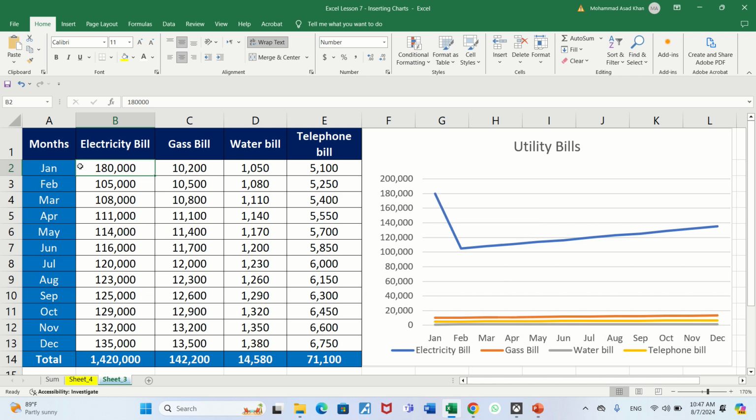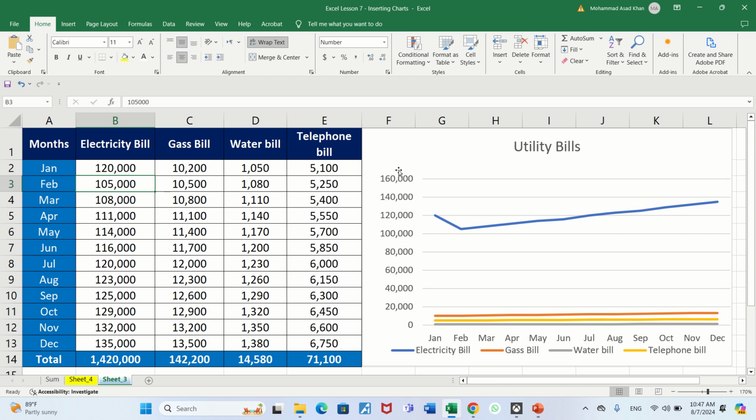This is why I'm saying it's linked. At B2 there's January, and the electricity bill is 180,000, and here too, in January, the electricity bill is 180,000. So from here you can confirm it. If you change this value from 180,000 to say 120,000 and press enter, see, the 180 slab has been removed from the chart by Excel, and the first point of the line now starts from 120,000, and so on.